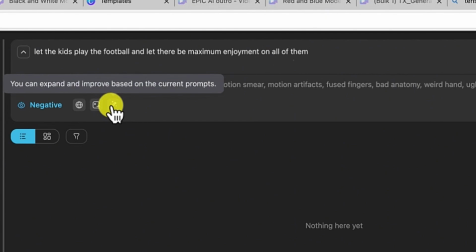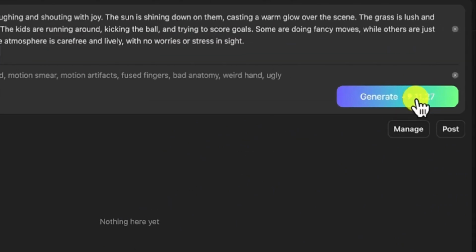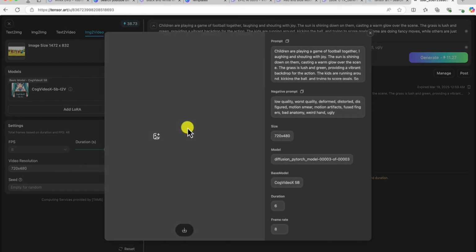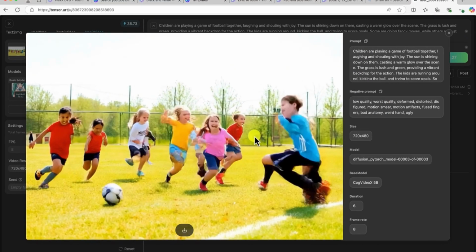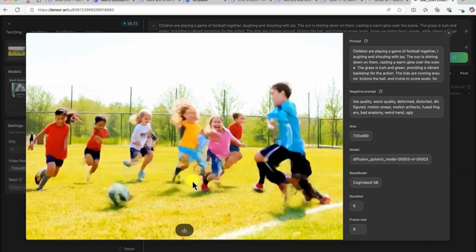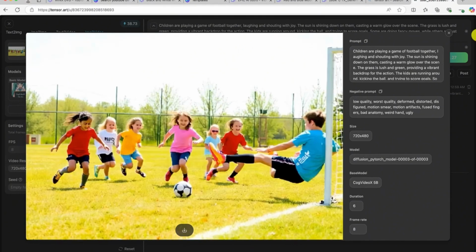You can enhance, expand and improve this based on the current prompt that you've given. You can click and the AI is going to help you enhance this particular prompt. You can see it has already improved the prompt. We can go ahead and click on generate. All right, and you can see the video has been created, so we can play it. We can see the prompt that generated it, even the negative prompts, because we gave the AI the chance to enhance the prompt for us. You can see everyone is enjoying themselves and really playing football.